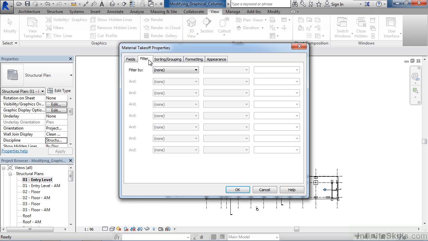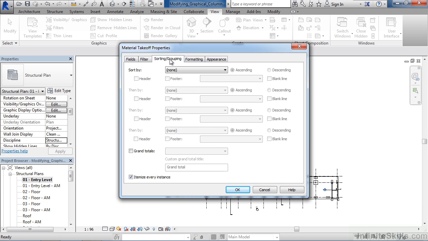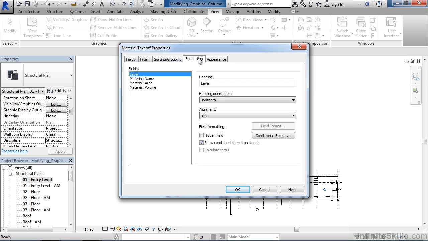On the Filter tab, you can filter in or out different criteria for within the table. We're going to leave it set to none. On the Sorting and Grouping, let's sort by level. On the very bottom, let's choose Grand Totals. On the Formatting tab, we can set special formats for some of the actual fields within the report.